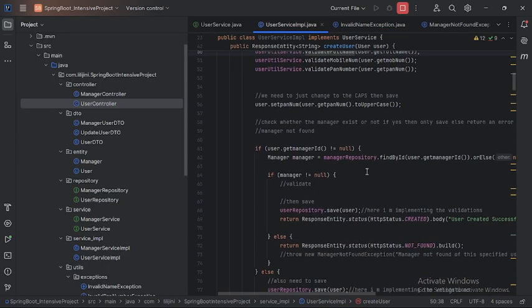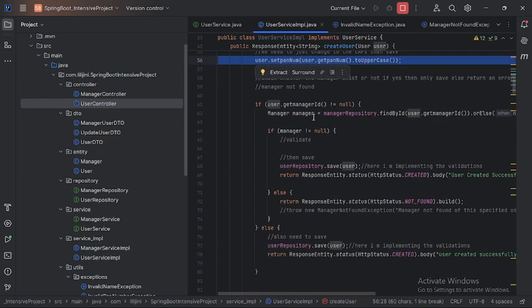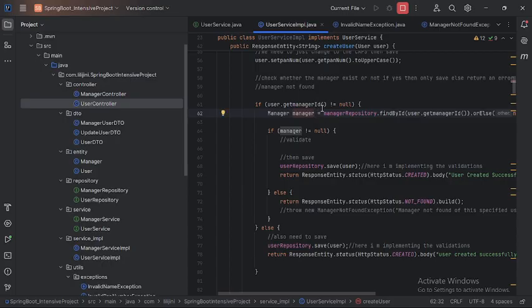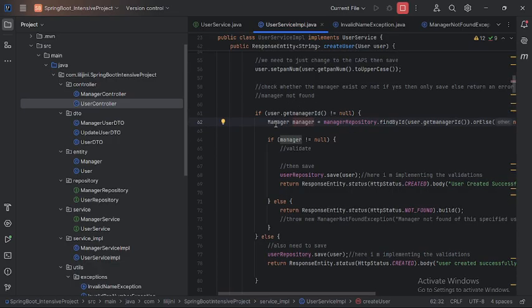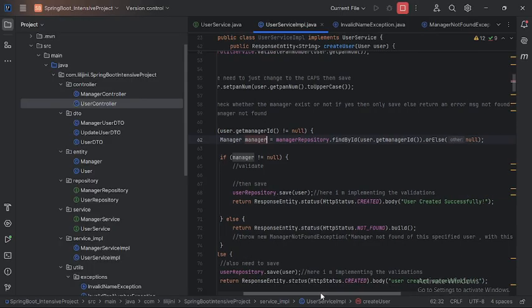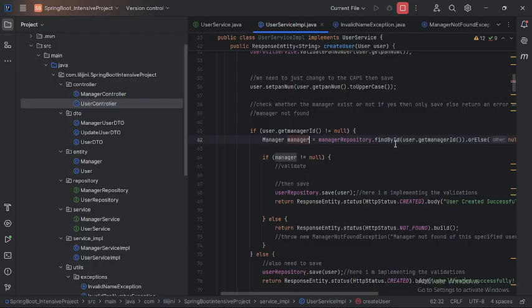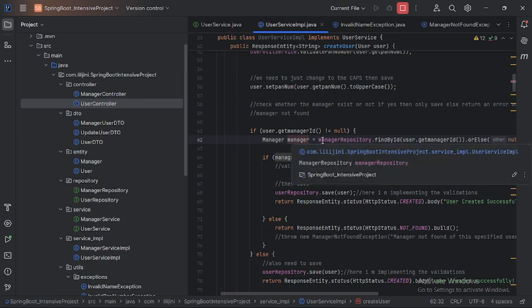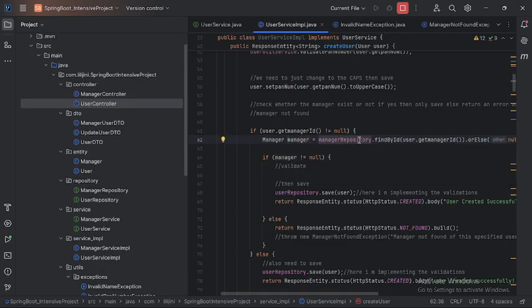After validation succeeds, we have to convert the PAN number to uppercase, and then we check user.getManagerId. If user.getManagerId is not equal to null, it means a manager is already assigned for that user. So we must first check whether that manager exists in the manager table or not. That's why we are checking here whether the manager is there or not.